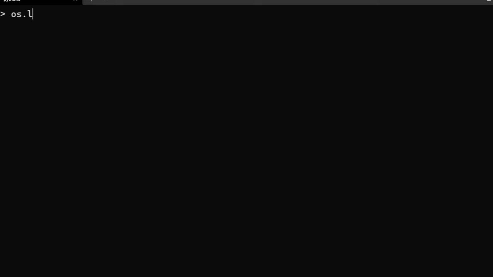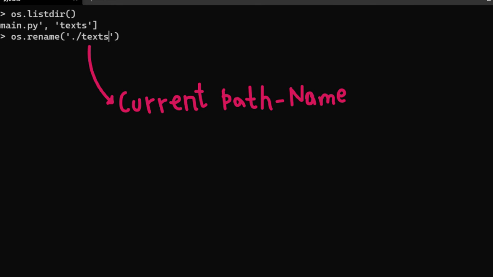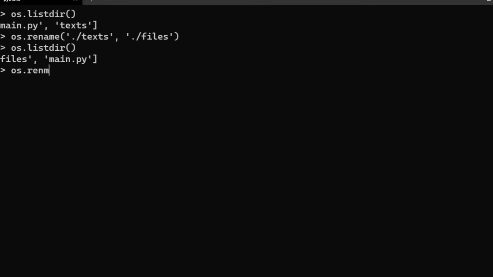We can also use this OS module to rename a directory or a file, and to do this we use the rename method, and this takes in two arguments. The first one is the path to the file or to the directory we want to rename, and the second argument is the new name.